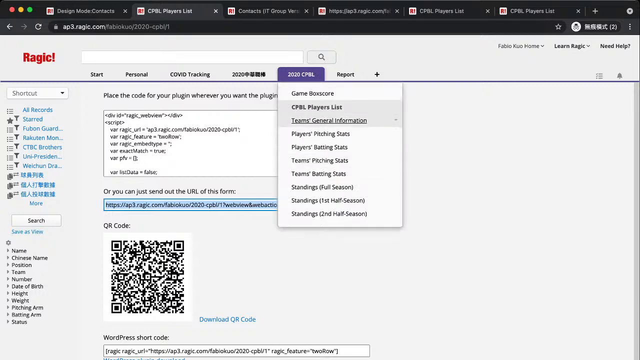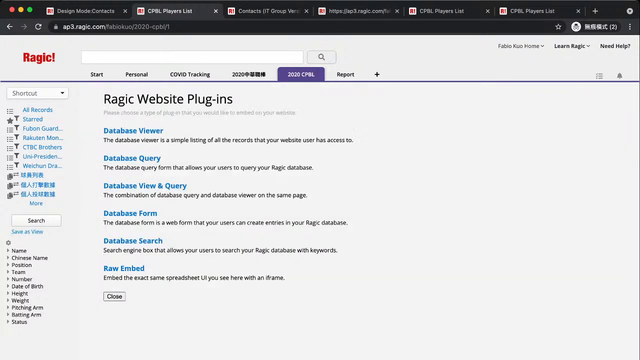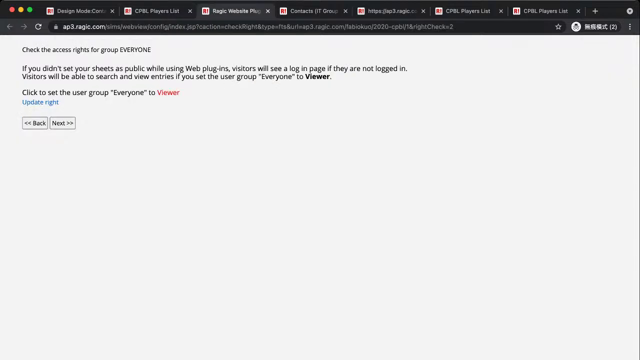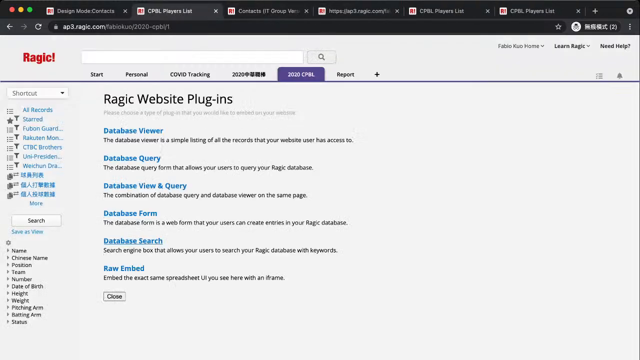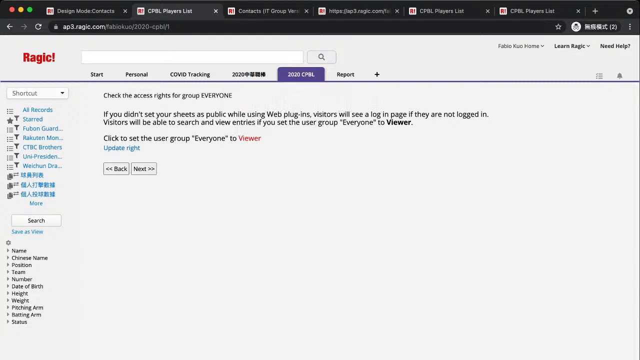And let's go back again. Database search will be the last embedding tool that I'll be talking about, since I've just talked about database form previously. Oops, my bad. I should just click on this database search, and then again check everybody's access rights. If you want to, just click on update right now.